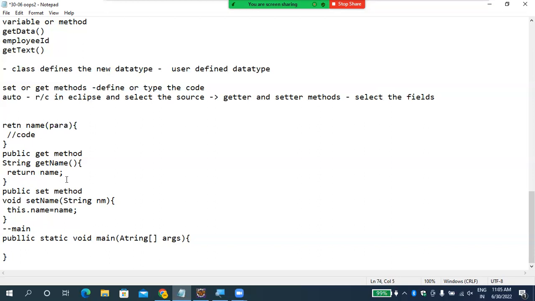Understand? For example, let us say I'm having my get method. How am I going to define my get method? What is it going to return? It is going to return the string value. What is the name of my method? Get name. I'm following the convention there: g is a small letter, capital N for the second word. Okay, get name. Like that, I'm writing the set name.